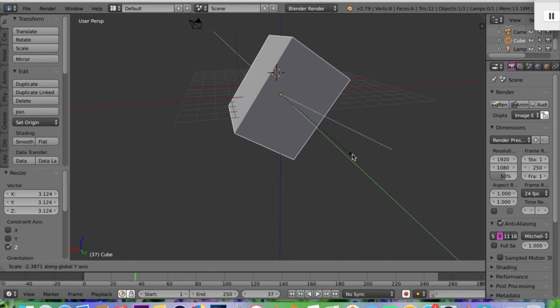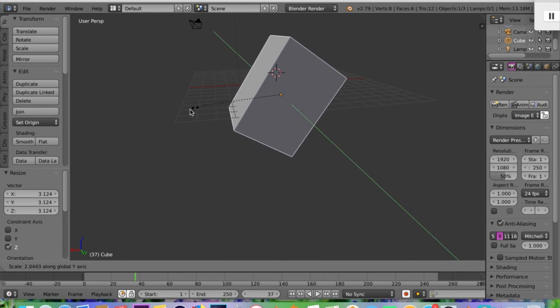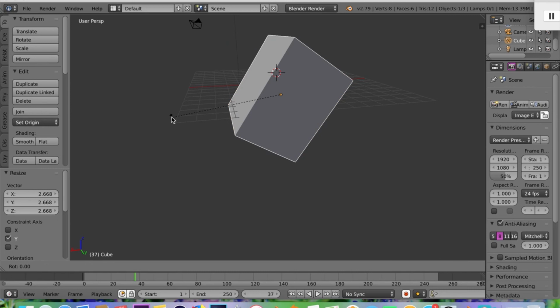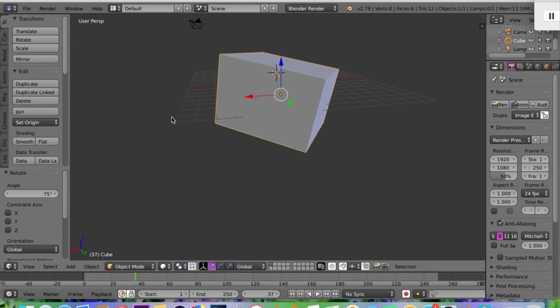Alright, so the last thing I'm going to go over in this first video is numerical input. So basically using numbers for specific movements. For example, we'll hit R for rotate and enter number 75. The object rotates 75 degrees, and after 75 we'll just hit enter to confirm that movement. But the same thing applies if you wanted to grab and scale and enter numerical values.